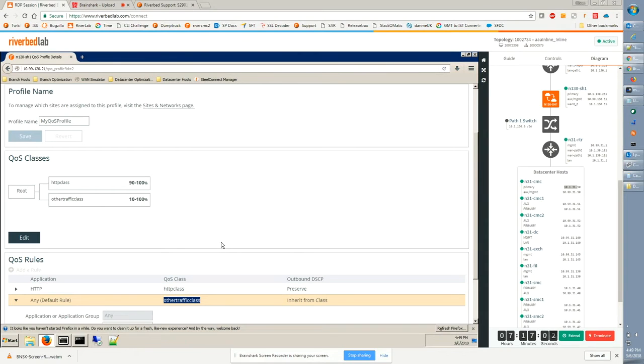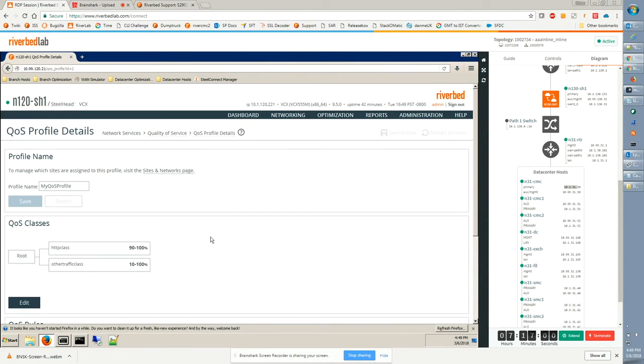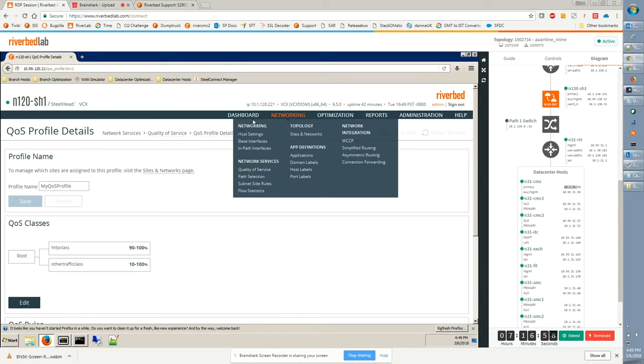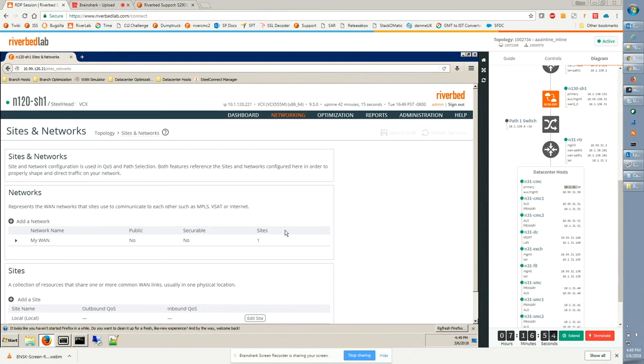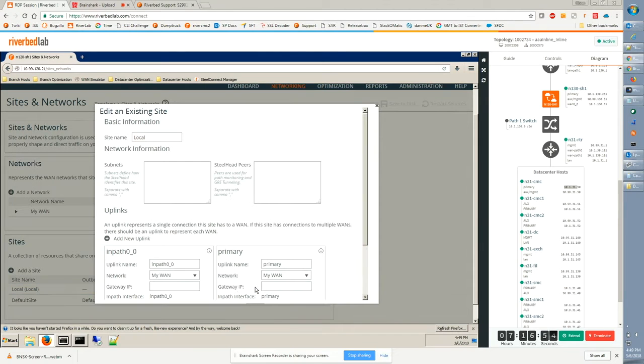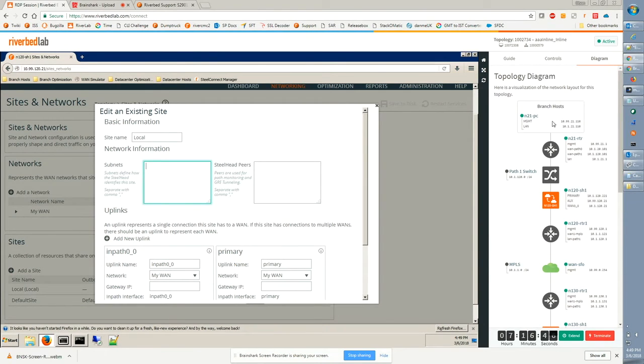Next, we configure sites in the Sites and Networks page. Networking, and Sites and Networks. We'll configure the local site first. We need to configure its local subnet. Local subnet is the subnet local to the Steelhead. In this case, 10.1.21.0/24. Steelhead peers, there's no need to configure.